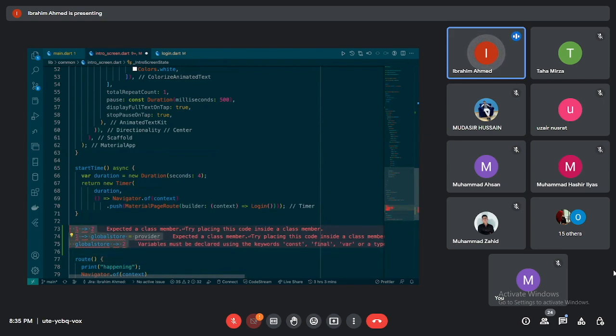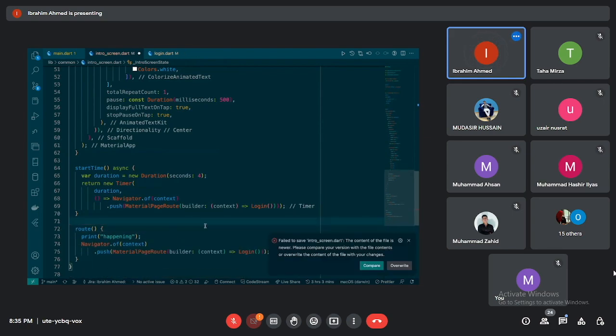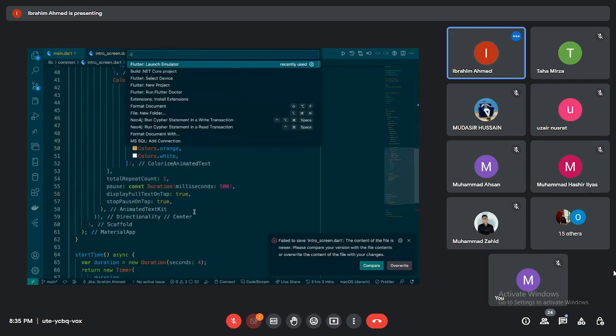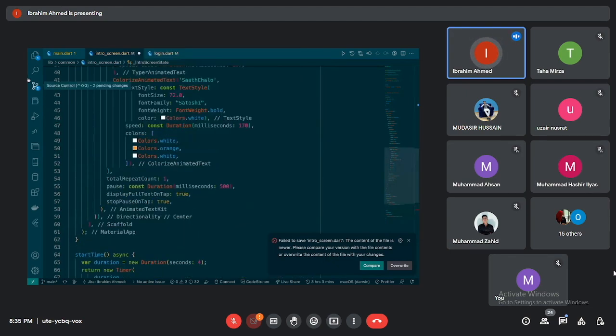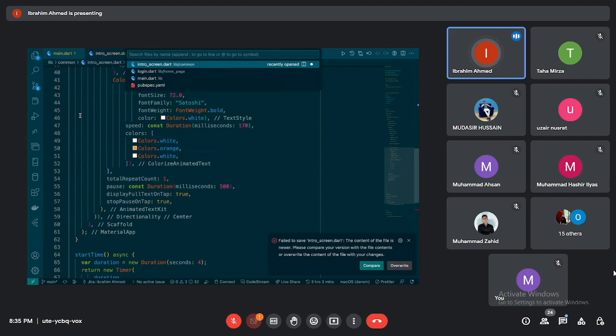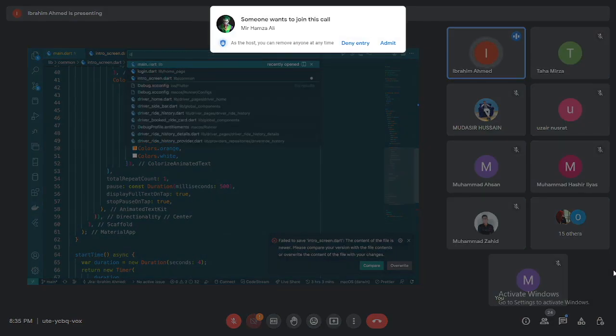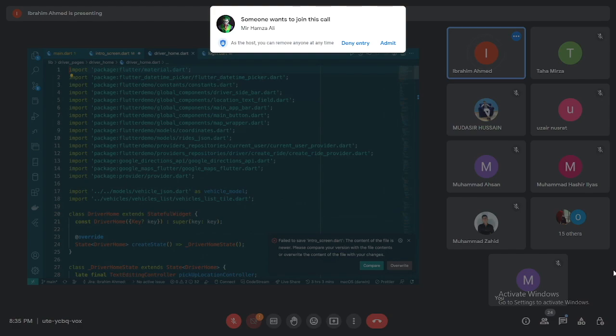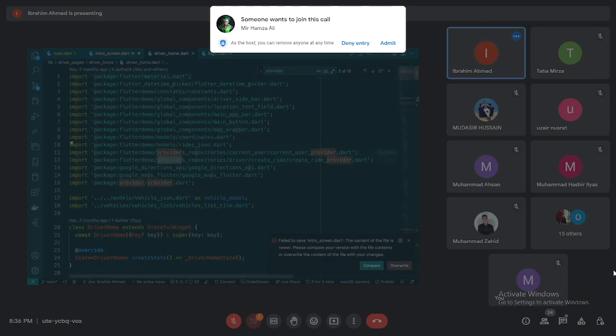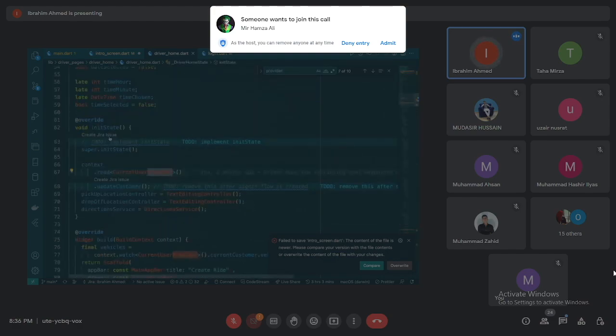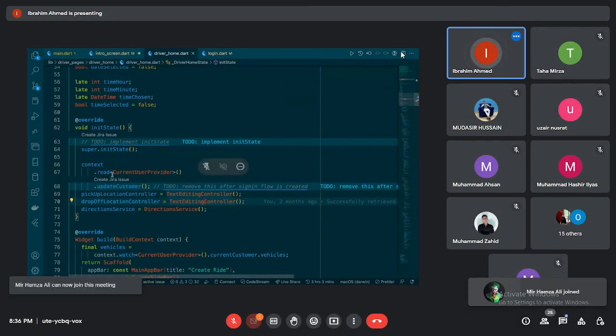And if you want to really see this in action, let me just show you. Which screen should I go to? Let's say driver home, the provider. Yeah. So for example, this is a great example of context.read current user provider.